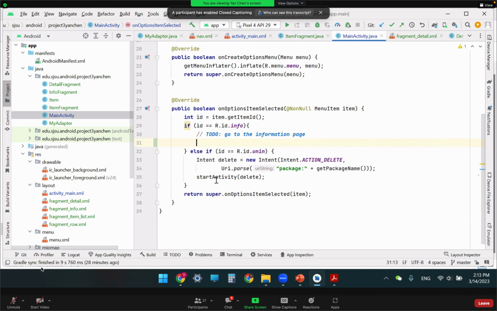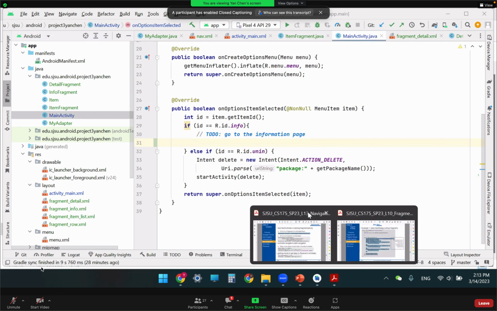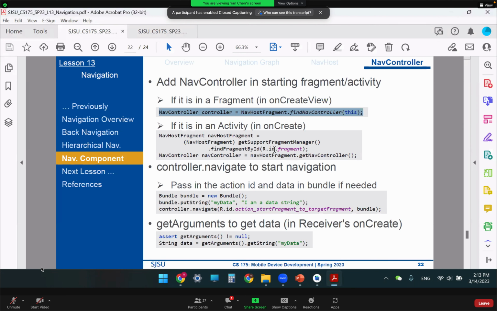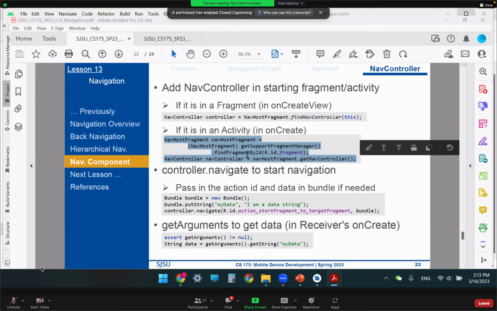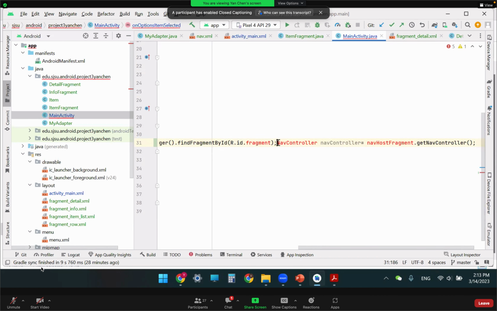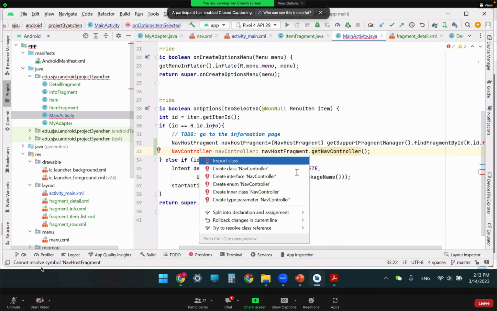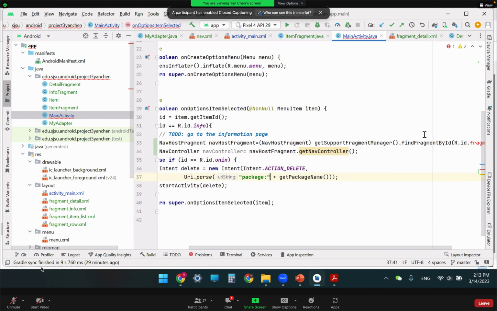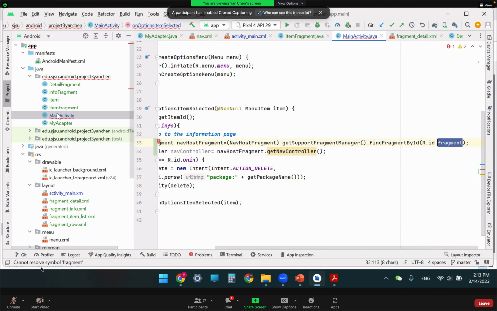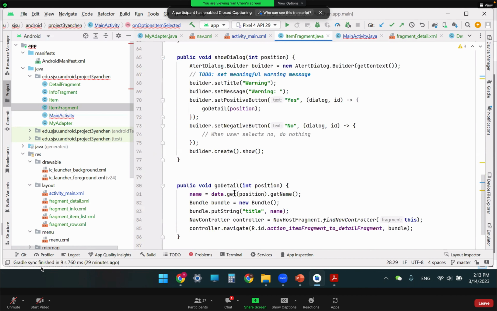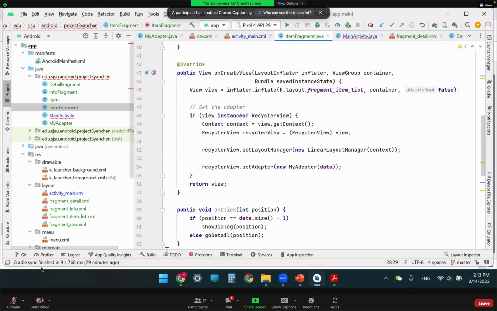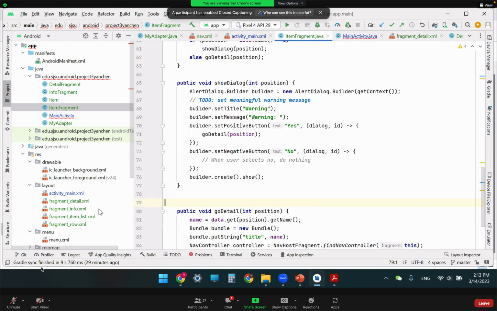So first we have a nav controller. Let's see what's the code for the nav controller. Let me just copy and paste. Okay, just one second. Let me import those classes. Show dialog. Okay, just one second. It's the item fragment here.